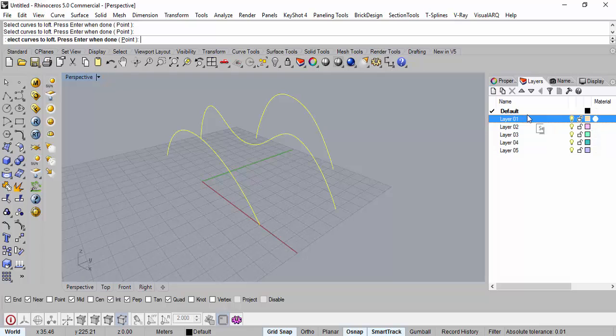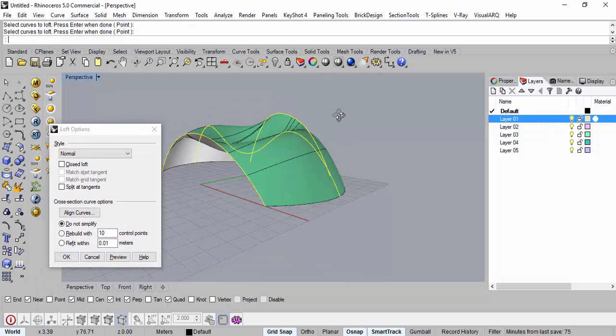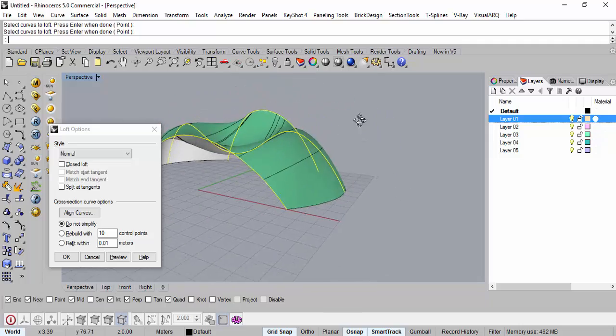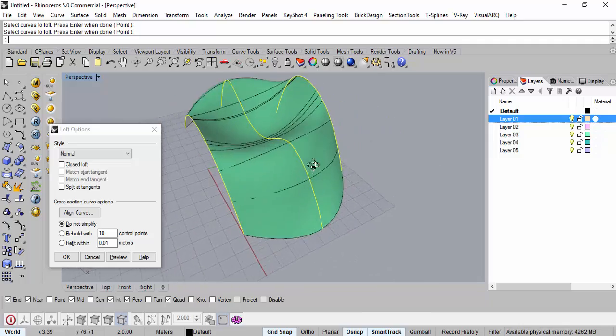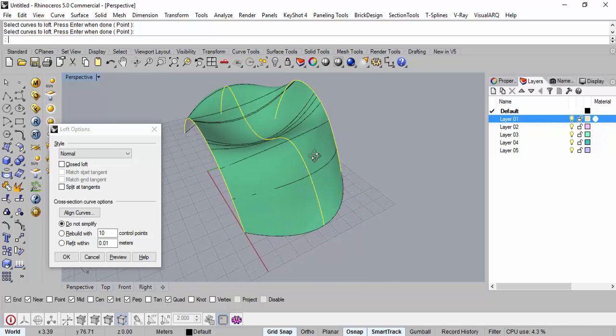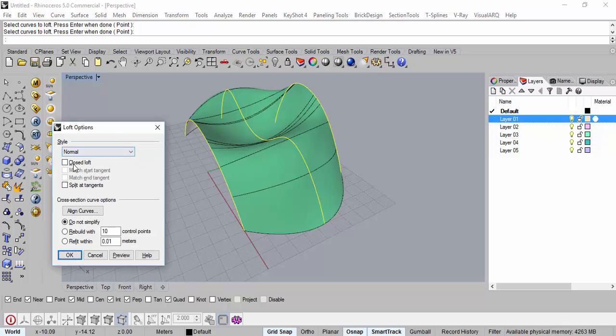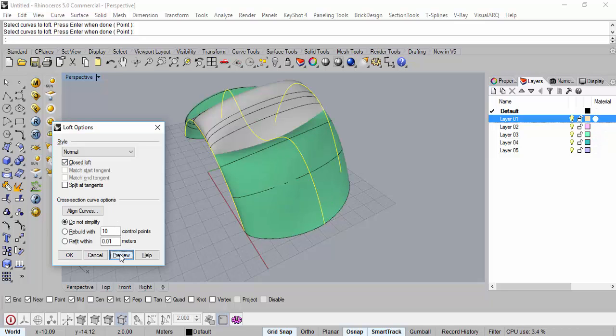So I've selected these three and I've said enter, and then I get a dialog box here. What it has tried to do is connect all three curves and create a smooth transformation between them. So this is a NURB surface now. What you had done were the B-splines, and this is called a NURB surface. Now here you have different options. If I say close loft, see what will happen.